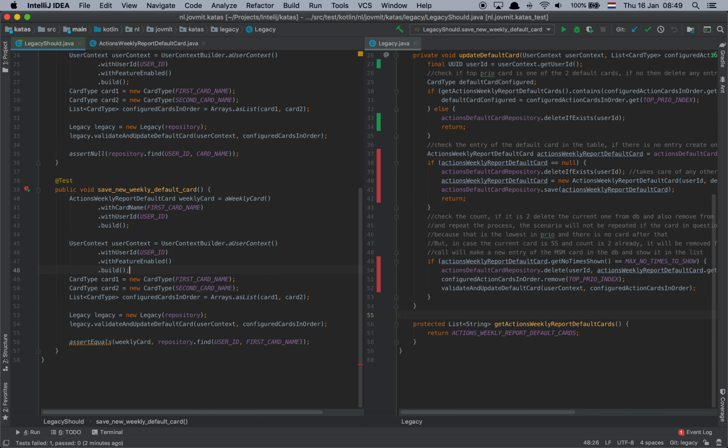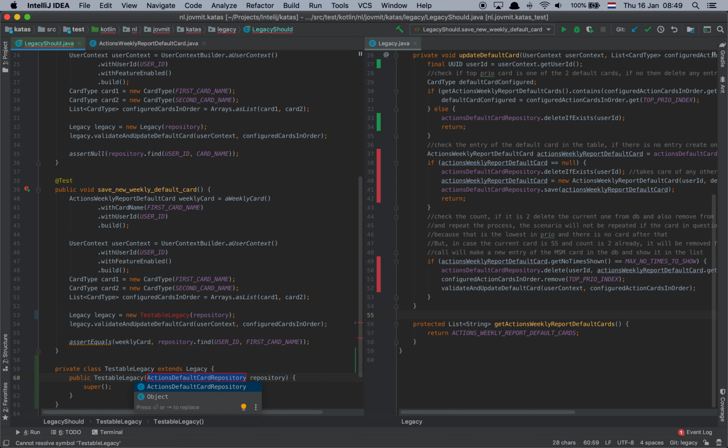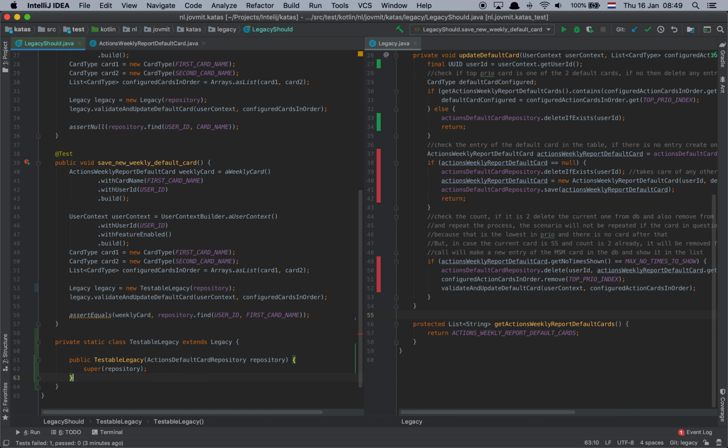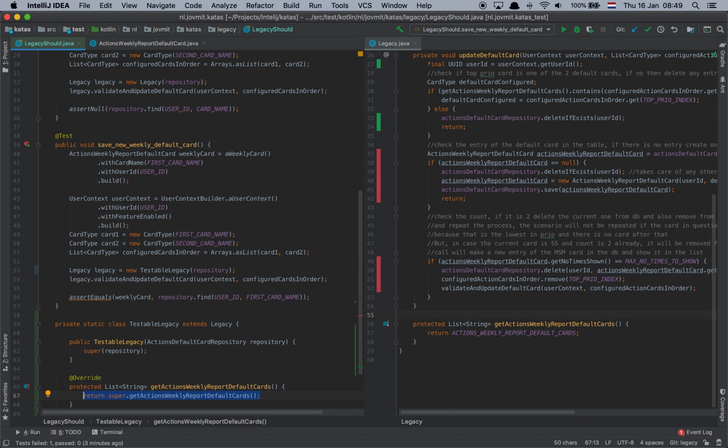Then what I can do here is I can do new testable legacy and pass there the repository. What I'm doing right now is I'm introducing a subclass to test. This concept that I'm doing right now is what we refer to as a subclass to test. I take the repository, I pass it to the super. I want to make this class static, so it's not gonna keep any reference to the actual testing class. And here I will just overwrite the seam that I introduced in the actual production code.